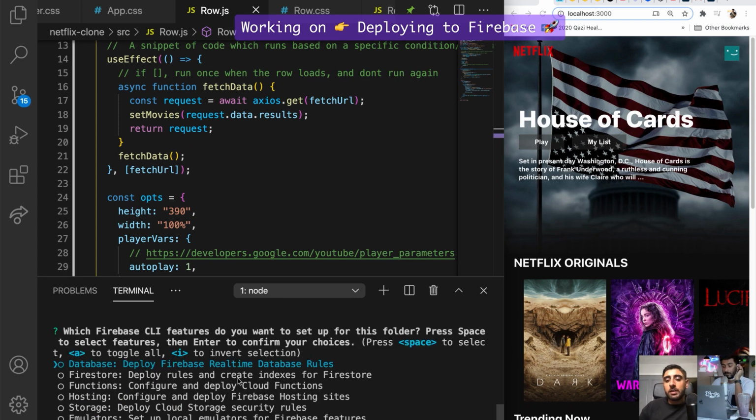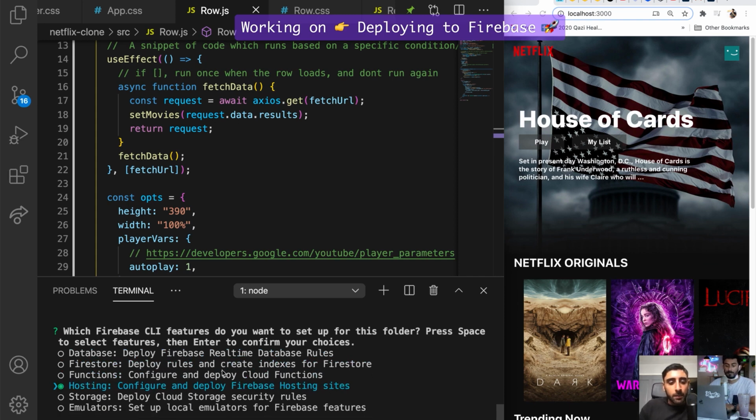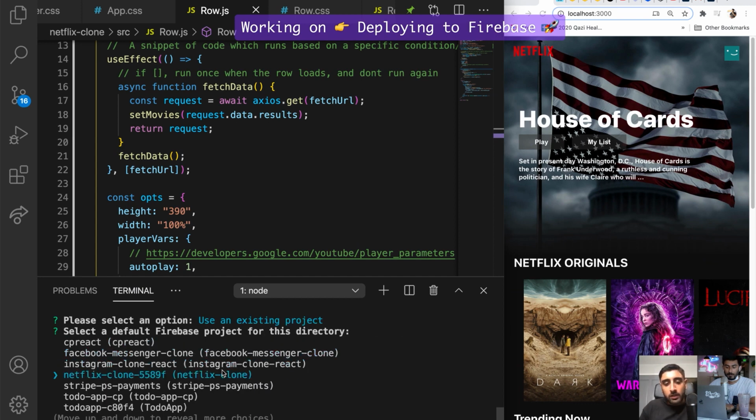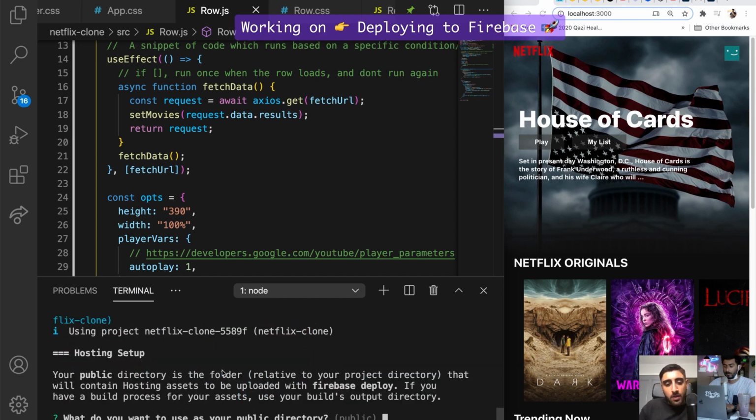So this is the bit that we have to be quite careful about, guys. We have to make sure we do it very carefully and correctly. So let's go down to hosting, and let's go enter, and let's go use an existing project. And you want to make sure you find the right one, so Netflix clone. There we go. And here you need to make sure you type in build. Yeah, it has to be build for React, guys.